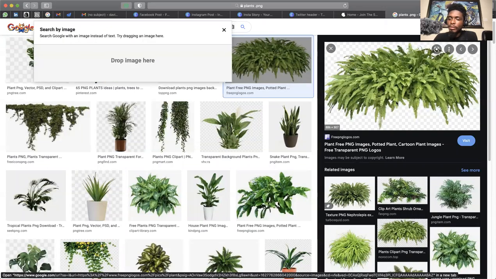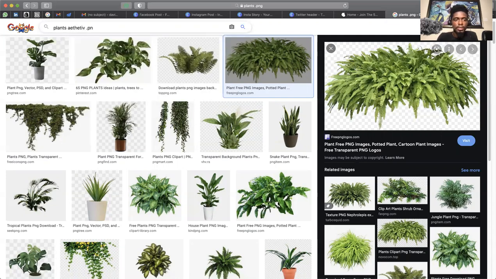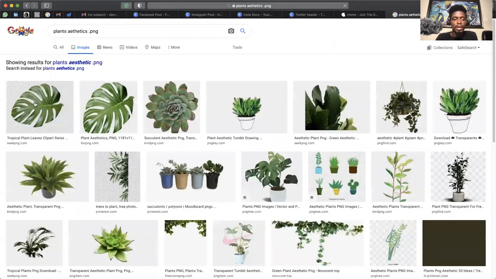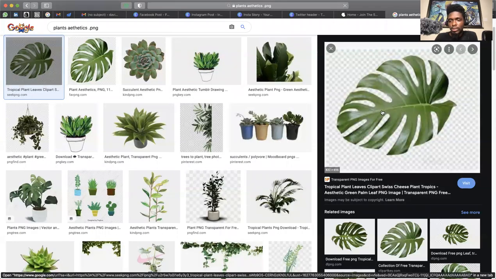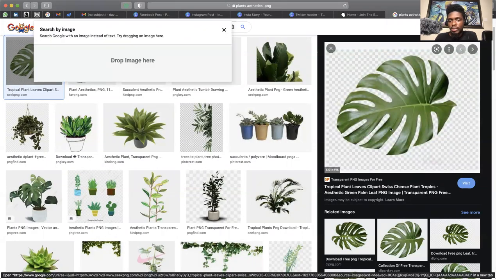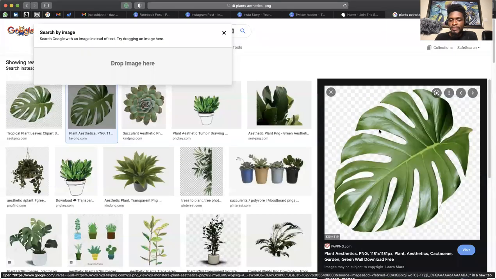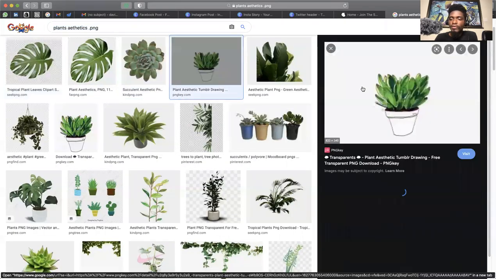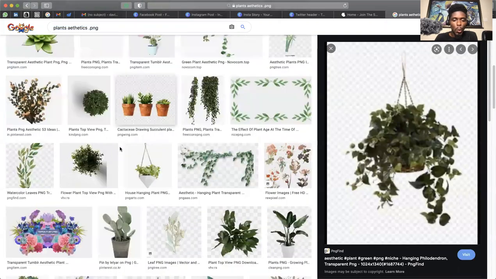Okay, now this is a PNG file because see if you drag it, yeah. So let's do plants aesthetics. Okay, tropical plant leaves, that's the name. Okay, so this is not a PNG file because it's very deceptive. So let's see this. Is this a PNG file? No, it's not. I mean, if you don't find a PNG file, we can easily remove the BG.